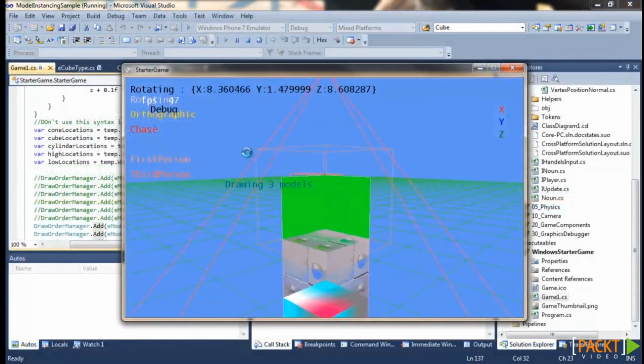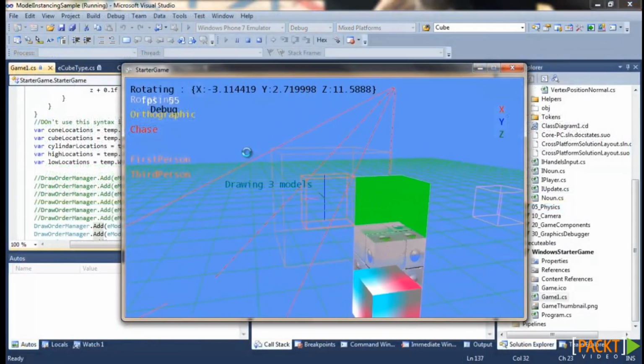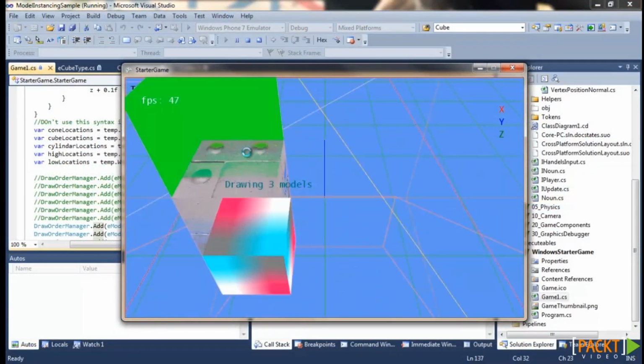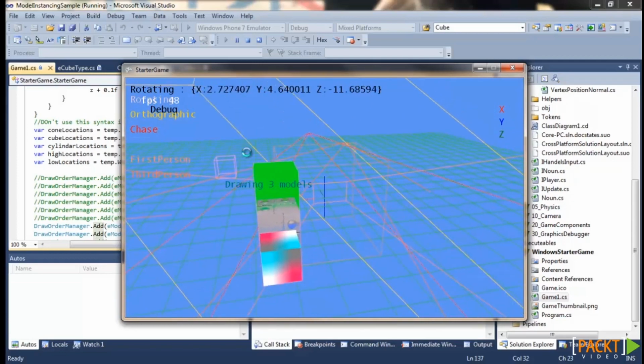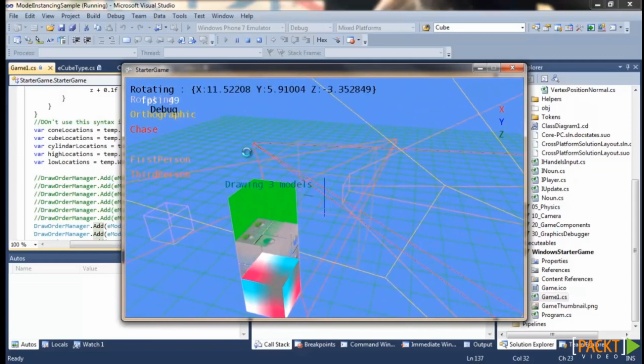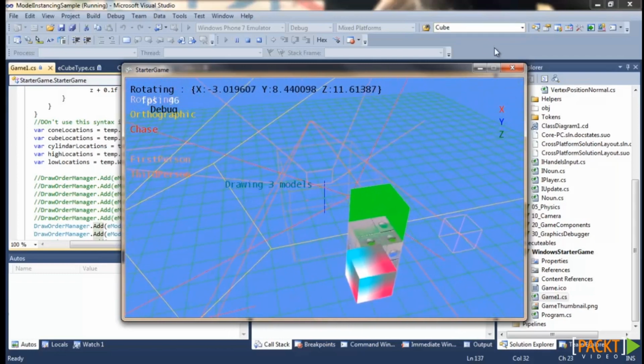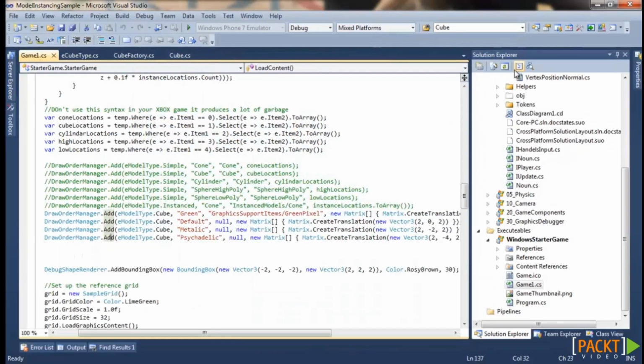Now we can see we have 3 different cubes on there. We have a default green cube, metallic, and a psychedelic cube. Also notice as we flip through the cameras, each of the camera views are also shown using primitives. Well, that's all for this section. In the next section, we'll talk a little bit more about shaders.